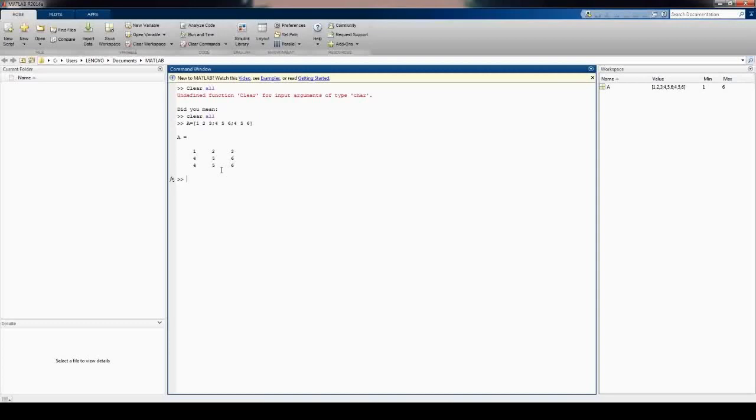Let's create another matrix, B matrix. B, semicolon, first row, second row, third row. I have created another matrix. I don't want it to be printed on the command window, so I'm putting a semicolon, just ending it. So I have defined two matrices A and B.